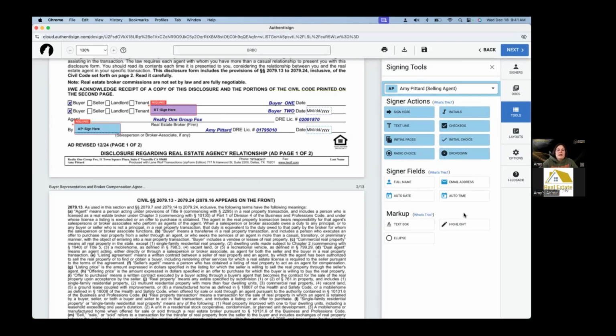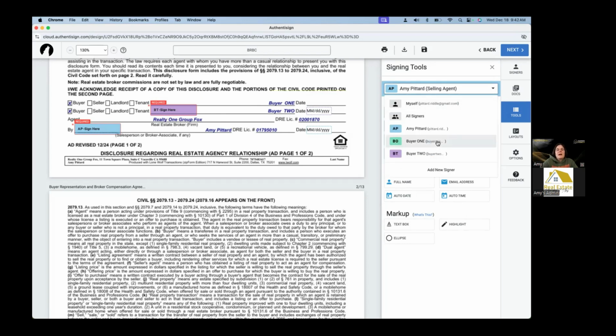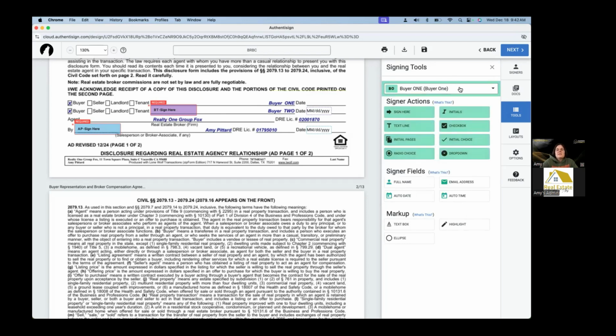Now you're like, oh man, I didn't really mean to delete that. We want to add that back in there. We would just come up here. Remember, that was buyer 1. So we're in signing tools. From the drop down, you're going to select buyer 1. But let's pretend I forgot to do that. We're going to say, oops.